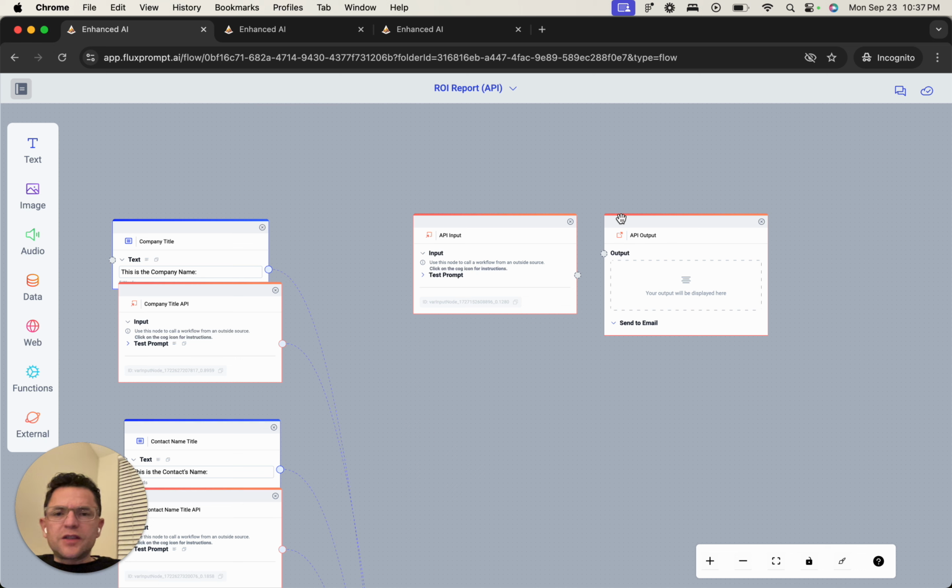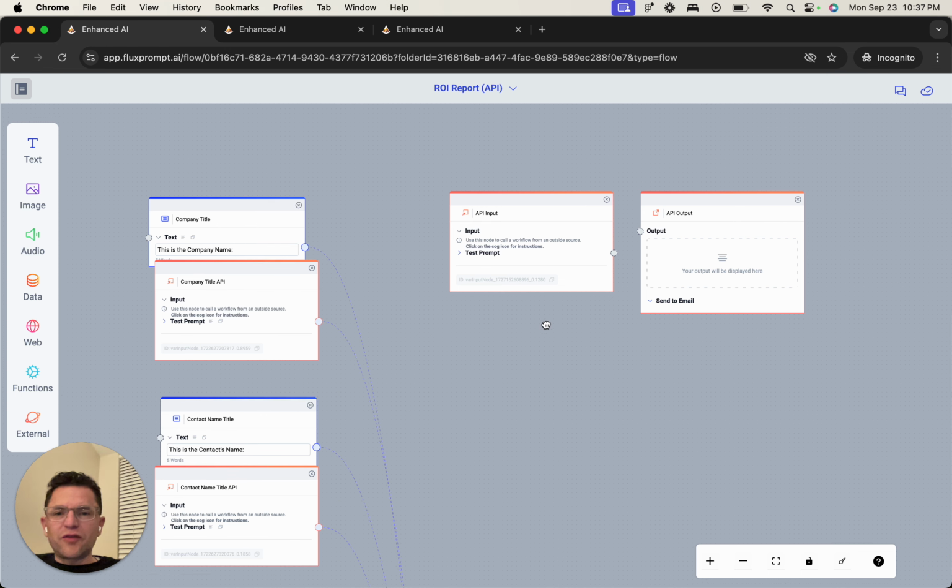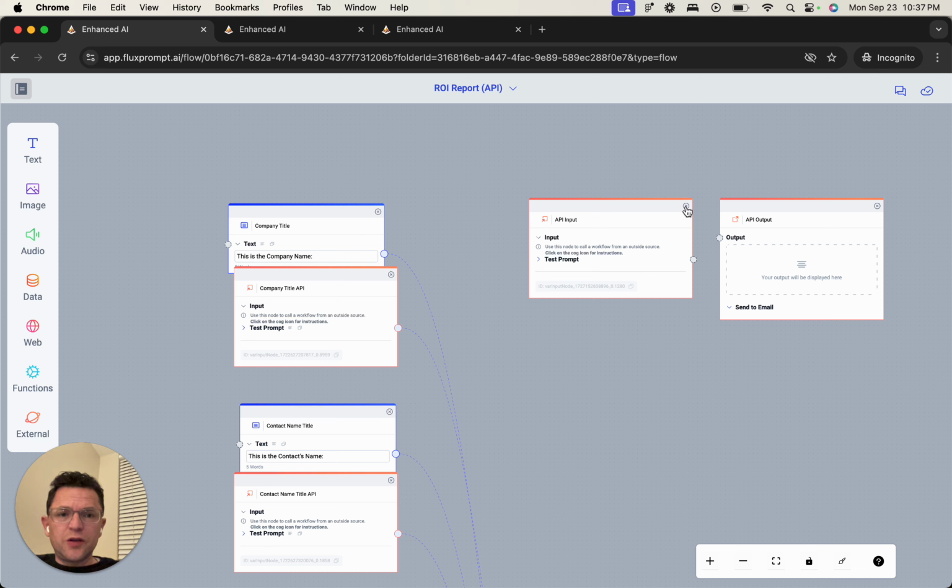So one of our clients recently created a UI for their internal website where their employees can interact with the employee handbook and other materials that the company makes available to their 1,000 employees. And they created all of the bot infrastructure in FluxPrompt and then used these API inputs and outputs to call it from within their internal website. So it's very powerful, really cool nodes.